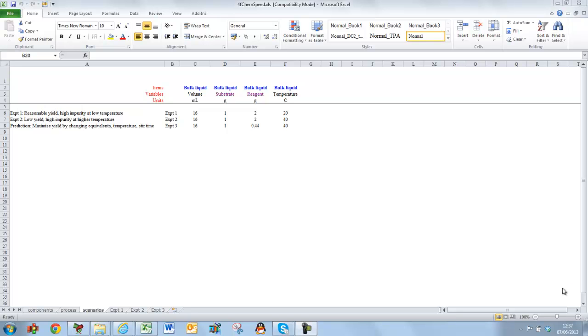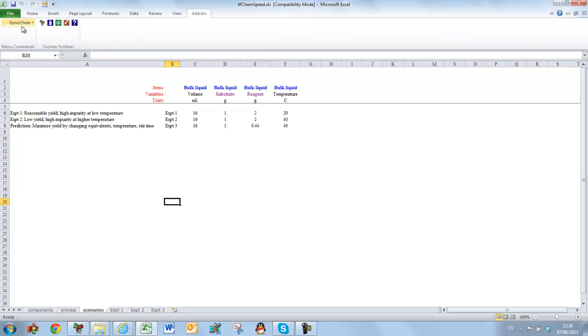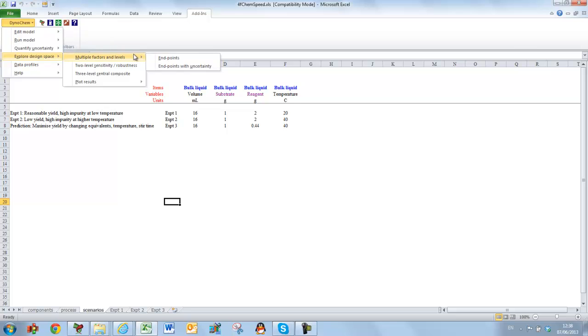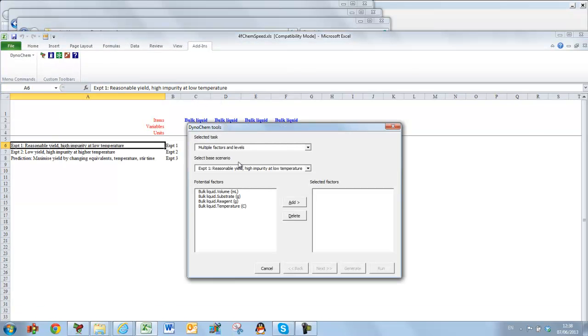This is a quick demo of how to do a bracketing plot using DynoChem Design Space exploration tools and Excel pivot tables. I'm going to first do an exploration where we vary principally two factors, which are reagent and temperature. So those are the focus of the exploration.